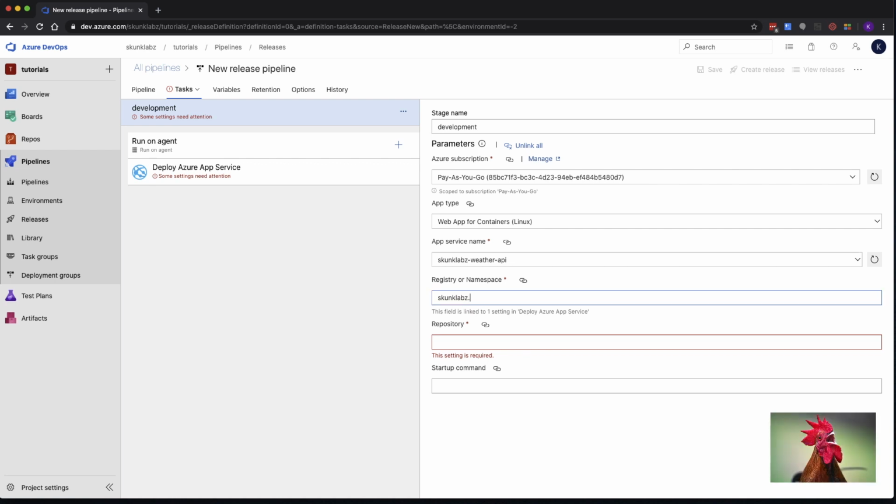Now we're going to type in the registry. Yes, those are chickens you hear in the background. My neighbor has a bunch of them. Sorry about that.